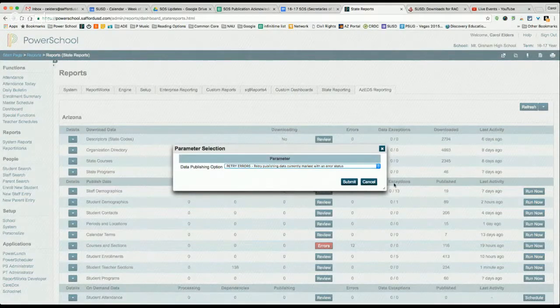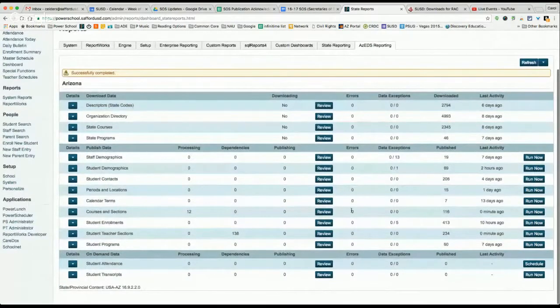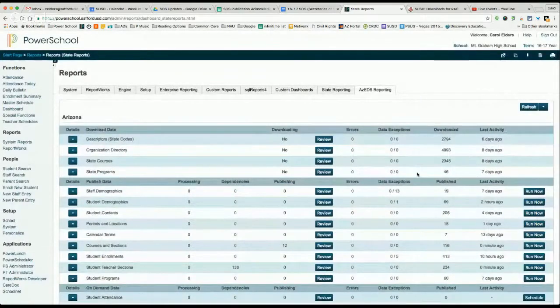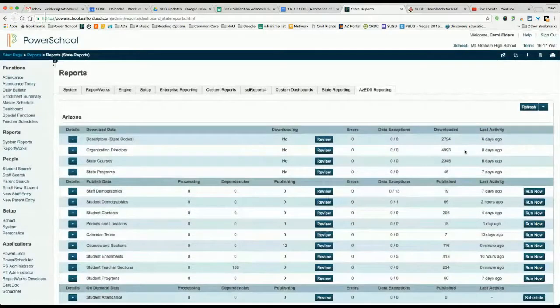If I tell it to retry the errors, you'll watch what happens. And you'll see, oh, it took those 12 errors and it's running them back through, trying to see if they will make it into the AzEDS system. I know it's not going to, because the fix hasn't been put in place. But that's just how it works.